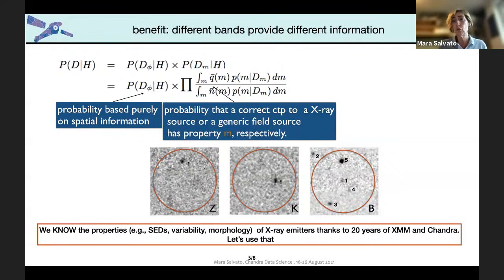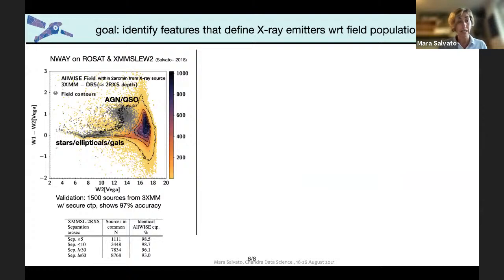And we have now 20 years of XMM and Chandra data. We know so much about the properties of X-ray emitters that we can actually go a step further and create a model or a prior that we can use for assigning the right counterpart. And this is what I would like to show in the next slide. Here, when you want to create a prior or a model, what you need is to have a training sample that is comparable to the properties of the catalog that you want to find the counterparts for. You need to have the control sample, and then you need the validation sample.